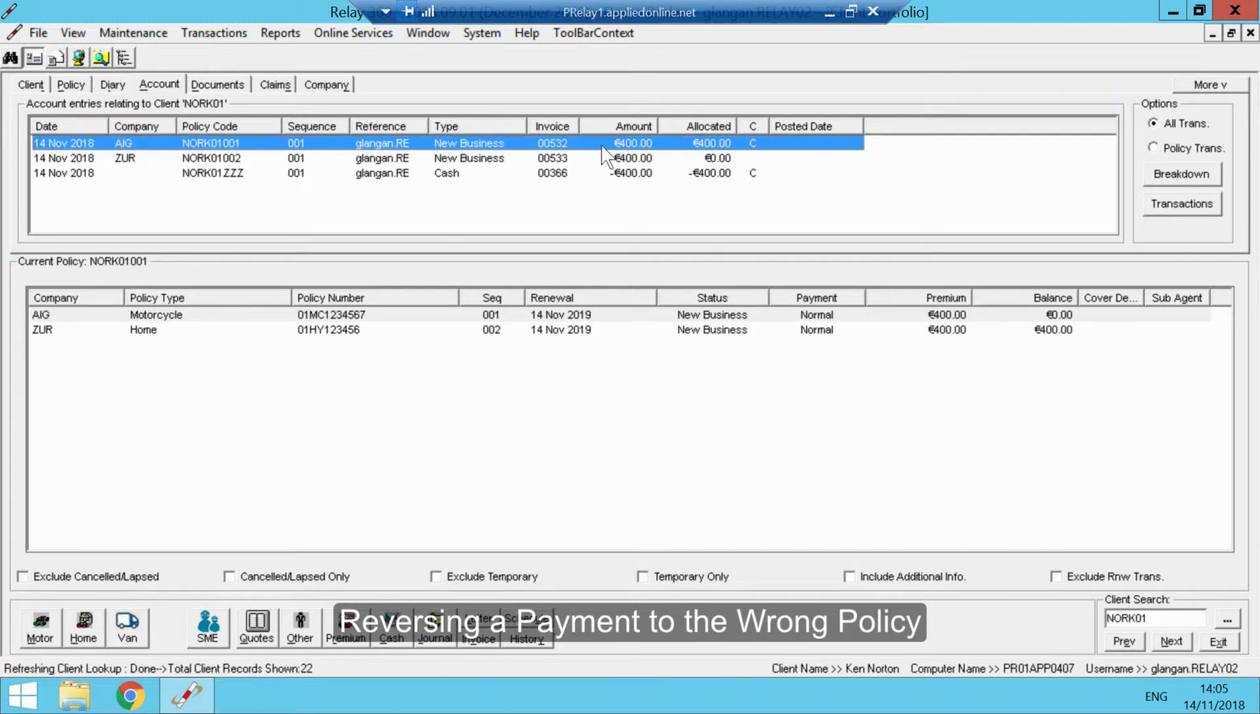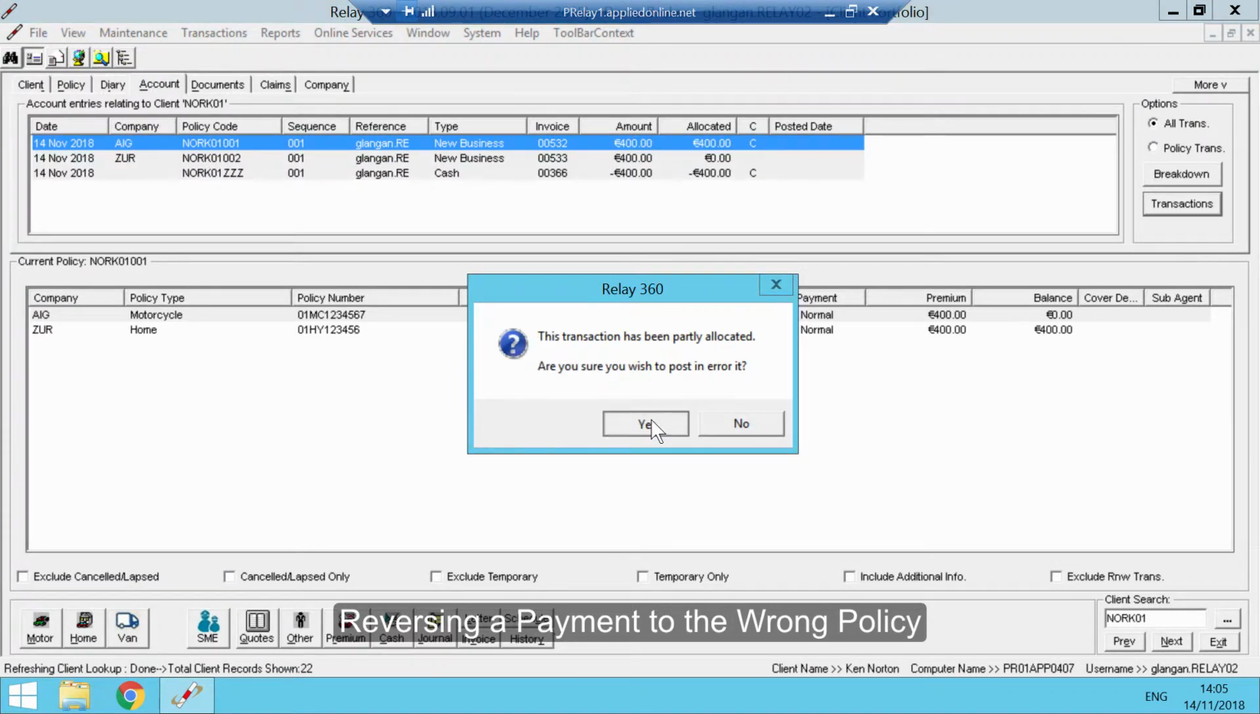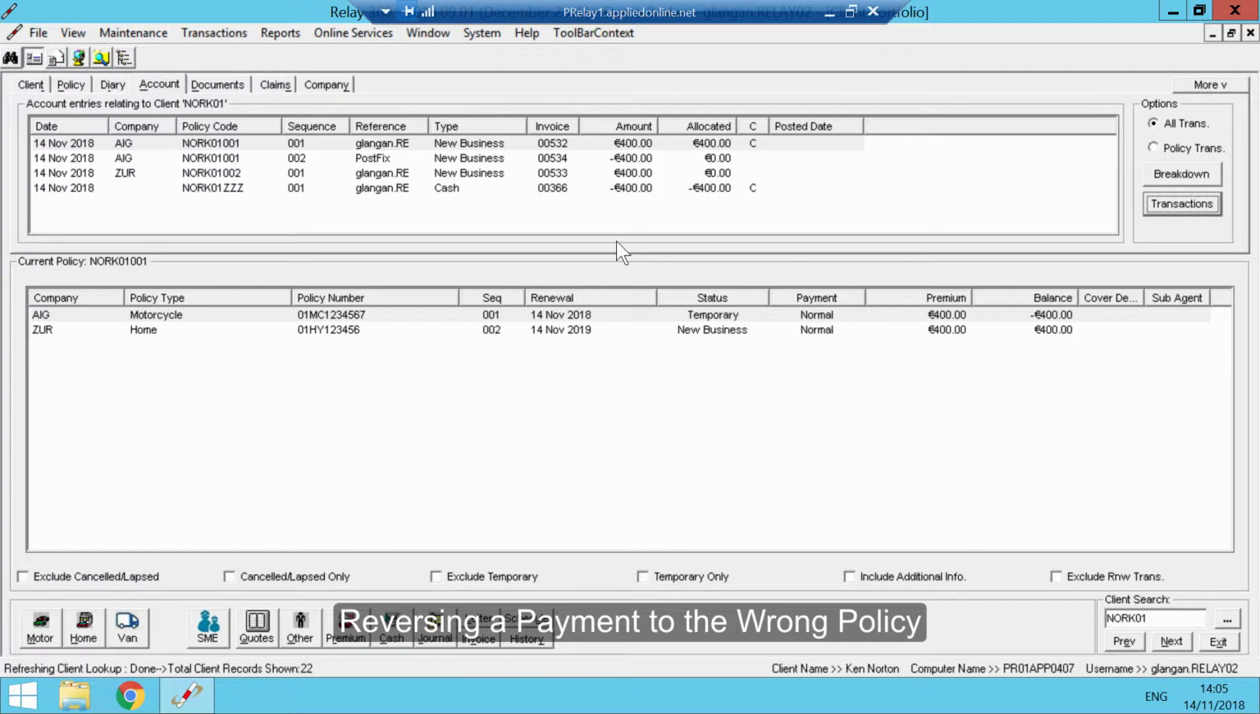So the first thing we should do is actually postfix the premium for the motorcycle. So this is the new business, and I can see here it's 001. So this is the one we want to postfix. So right click and postfix. And what this does is it actually breaks the connection between the credit and the debit, and it actually frees up the credit that we can now allocate it against the home policy.